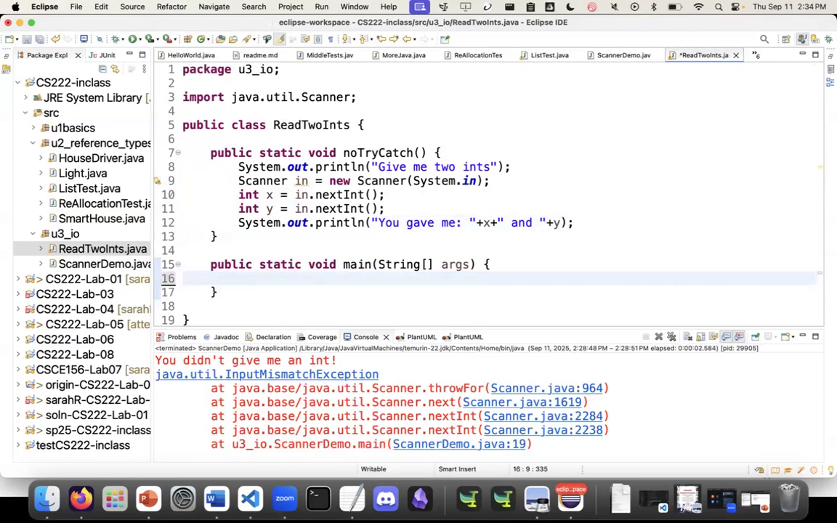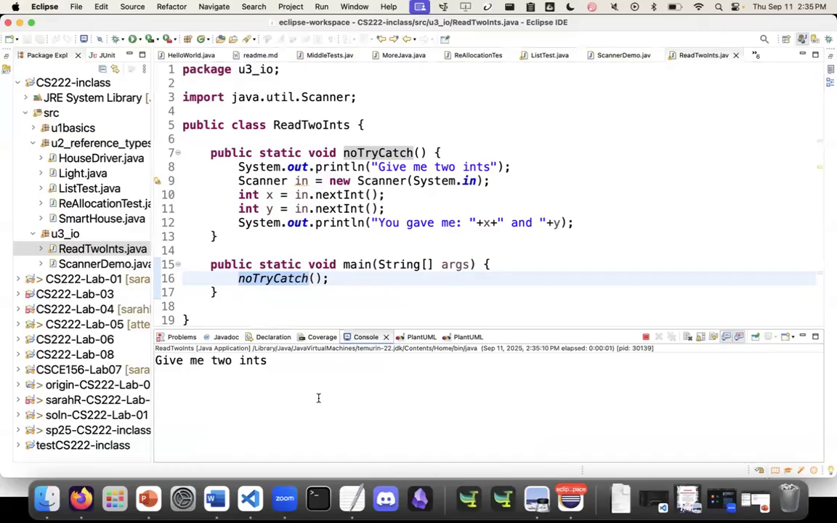All right, so that's the main idea, and let's test it out. So in main, we'll call no try catch. It turns italics because it's a static method. And if we run it, give me two ints. If I give it 2 and 3 and hit enter, you gave me 2 and 3. So it works at least.